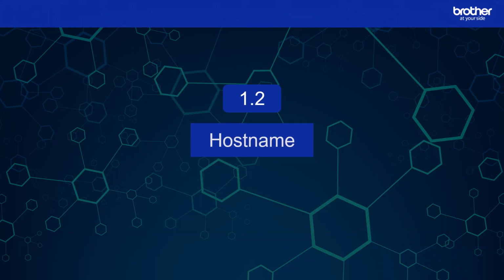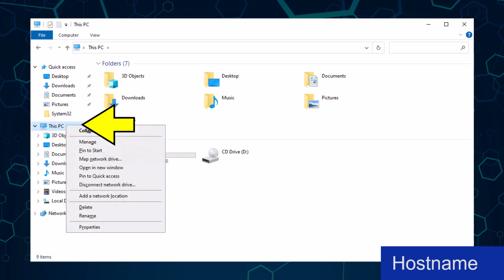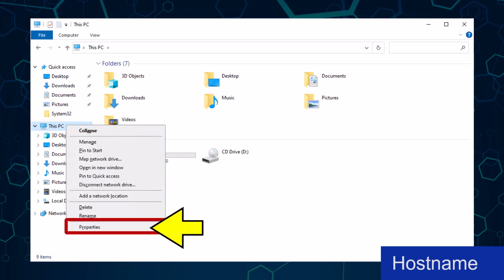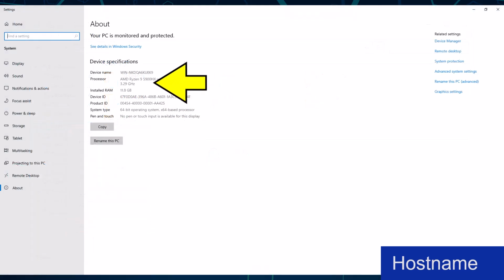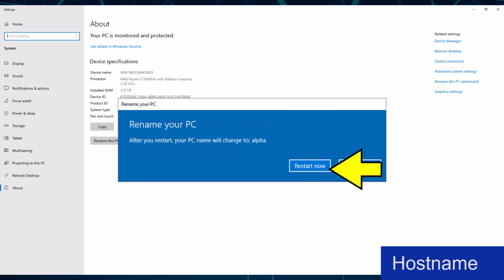Changing the default hostname. Again, there is more than one way to do this. I am going to do this by right-clicking this PC from a File Explorer window and selecting the Properties option. Here is the default hostname of my server. It is what Windows automatically assigns to it. I'm going to change it to something more meaningful. In order for the new hostname to be applied, I now need to restart the server.